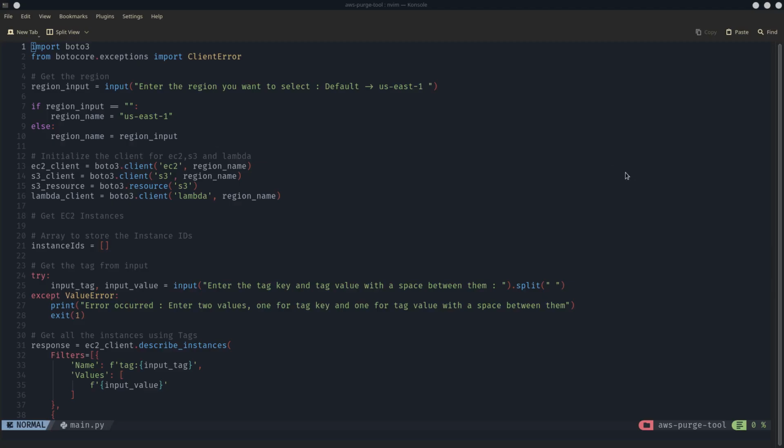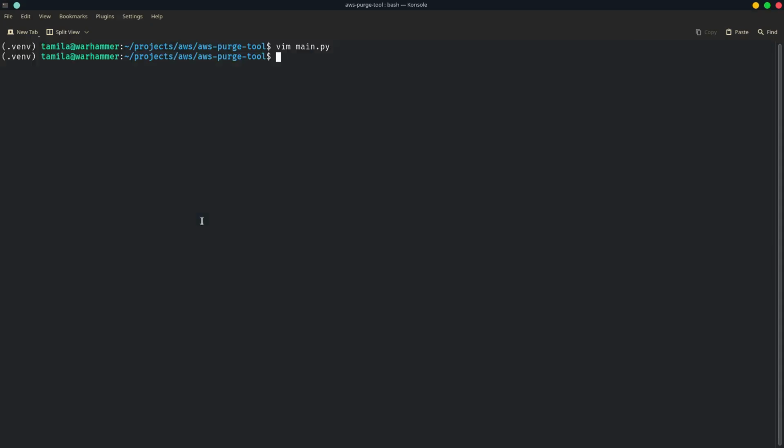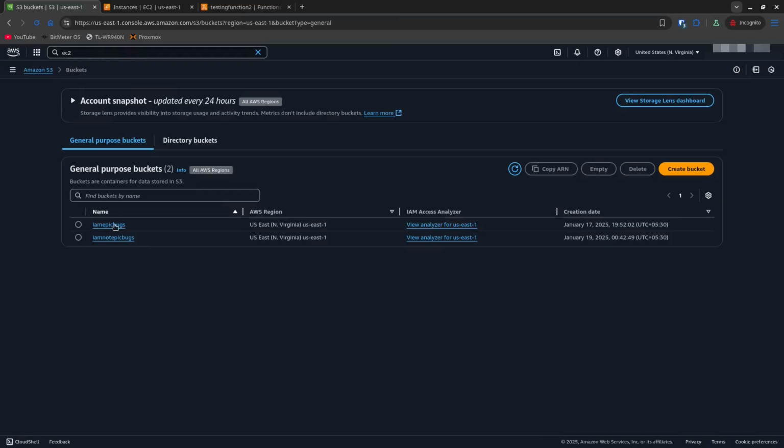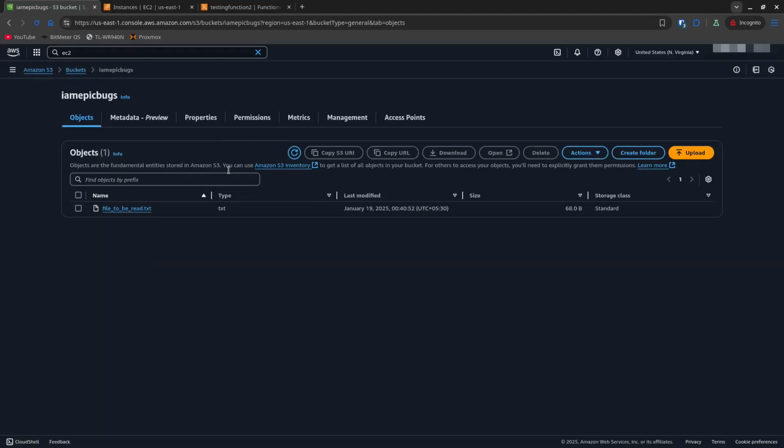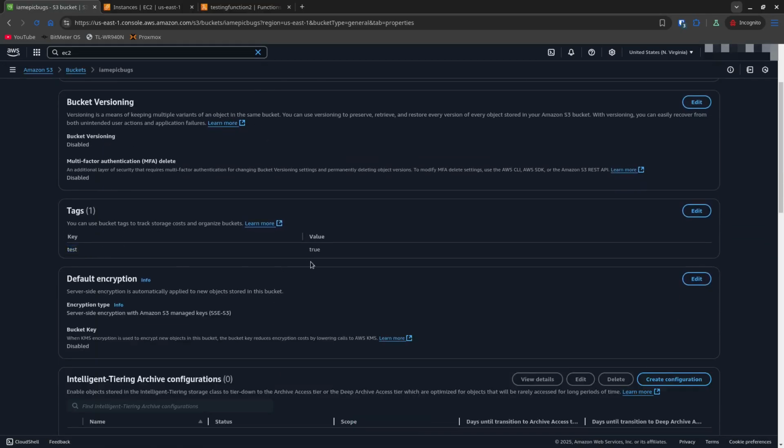Now let me show you a quick demo. This is the script that I have been developing. Now let's quickly take a look at the AWS resources that I have created. Here are the two buckets. This is the bucket that I have configured with the tag of test and the value will be true.